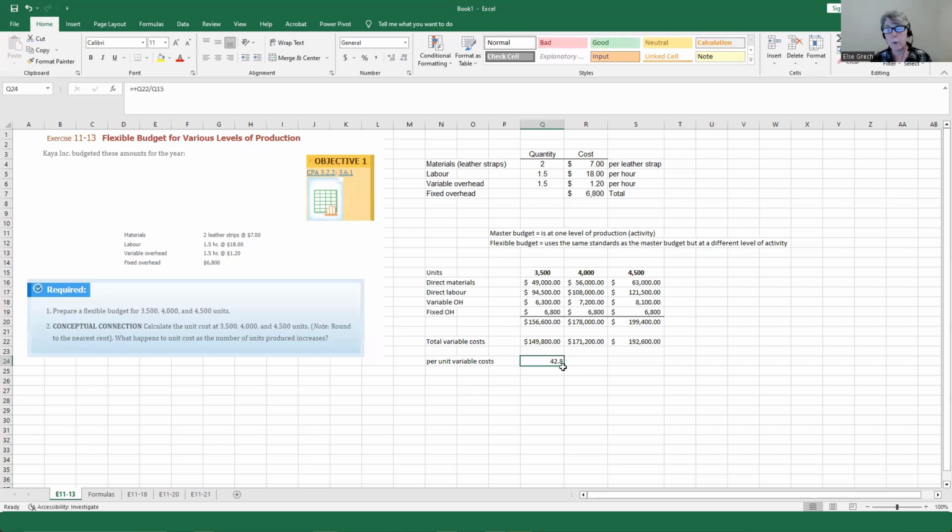Now here's a question. If I pull this over and I calculate it for 4,000, 4,500, will it change? Yes or no? And the answer would be? The answer is going to be no. See? Because variable costs per unit don't change within the relevant range. Because we took this, and then we took this, and we took this, and we simply multiplied it by the units.